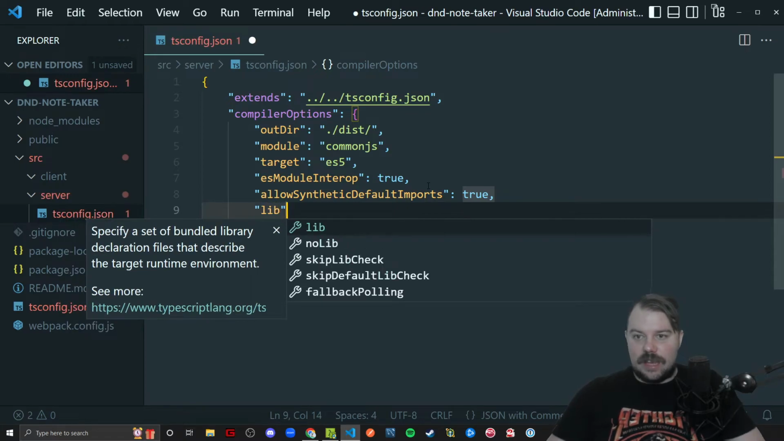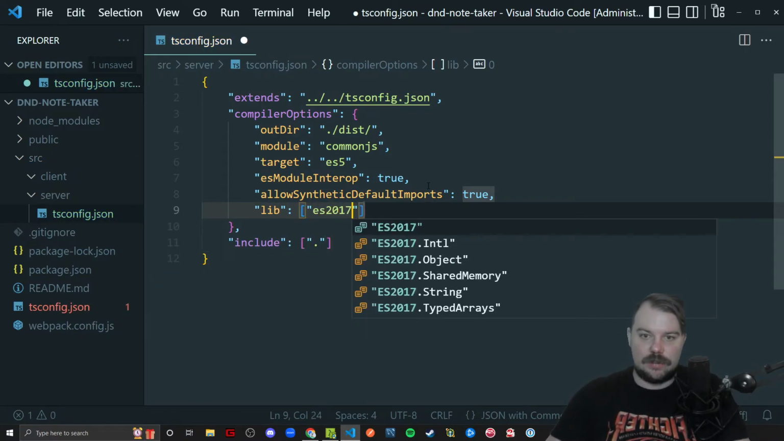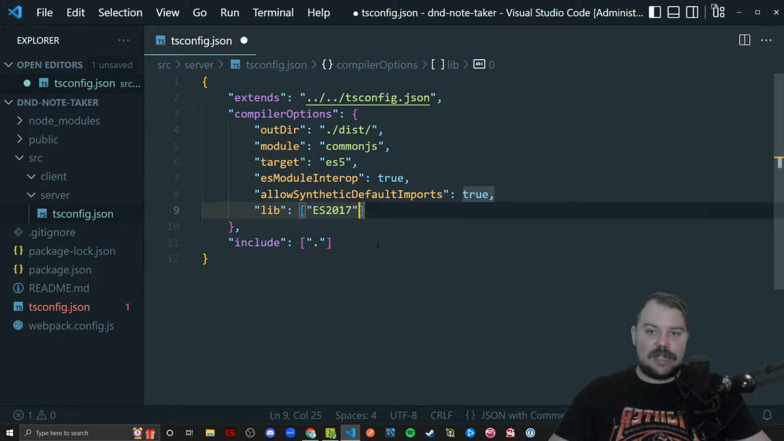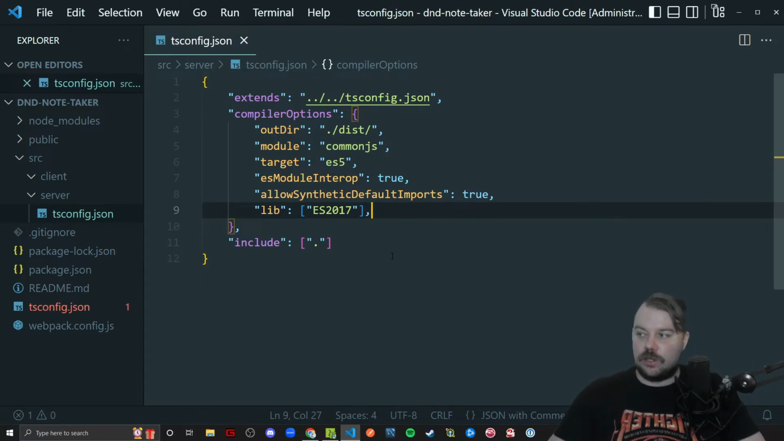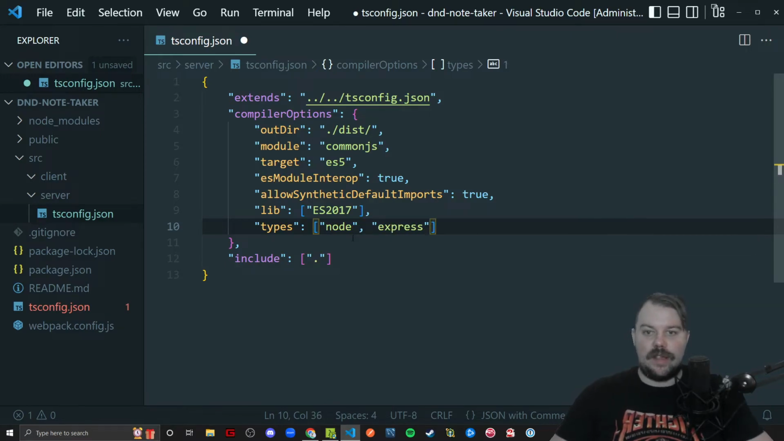We need to have a lib, and we'll say include everything up to ES2017 or something like that. Yeah, this just adds certain TypeScript features. So if I write Object.keys or Object.values, newer methods in newer JavaScript, it makes sure it knows that that's a thing I can safely write and do. For our types, we're obviously going to have Node as our types and Express as well. That way the @types/express types are included here as well.